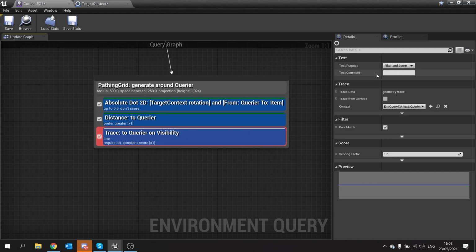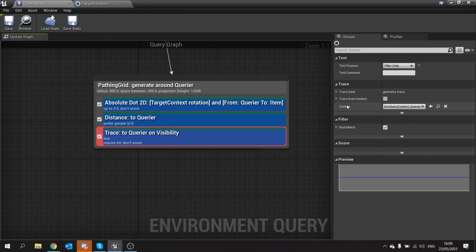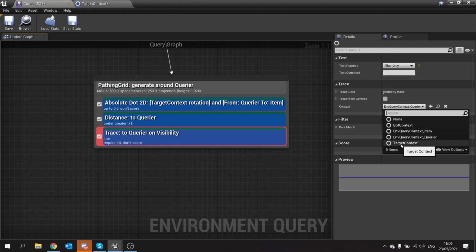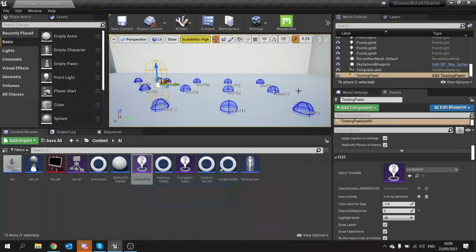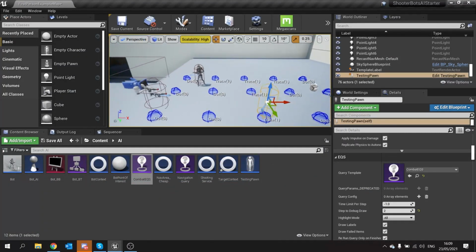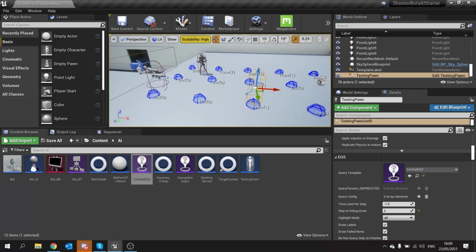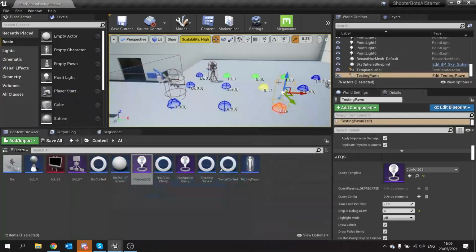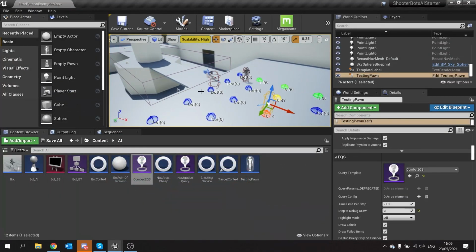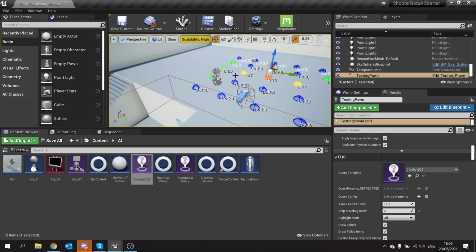So on the right hand side, go down to the filter and score and change it to filter only. And we're going to change the context over to target context. Now, when you go into here, you'll see that they've all gone blue. That's because they all can see the player, therefore they're all filtered out. So what you want to do here is turn bool match off. And what that means is that it has to be a false return in order for it to be filtered out. So if something was blocking this view here, just to show you this.